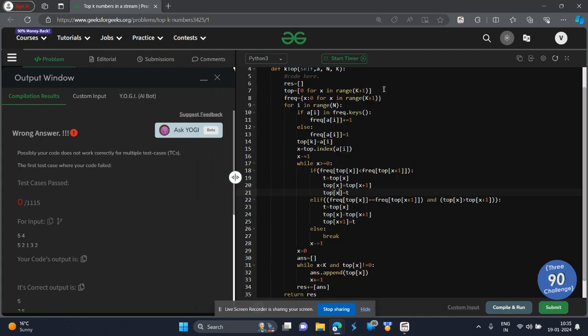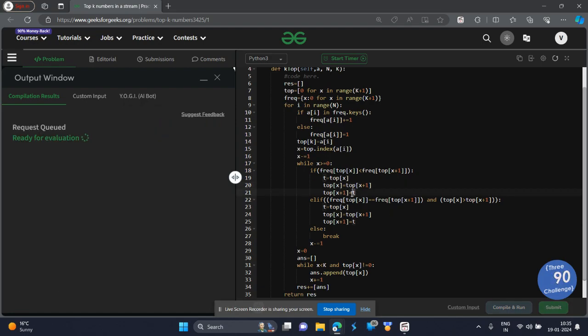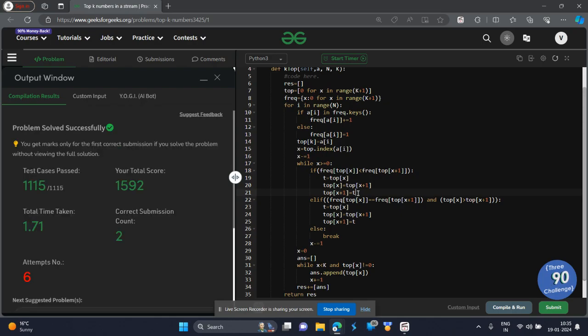Okay, so I guess I have found the issue: I had to use x plus 1, since we have already emptied the value of x plus 1 and put it in top x. So at this point I had to put this temporary variable in x plus 1 and not top x. I was reinitializing this top x. Yeah, this time it's solved. So as you can see, it took me a lot of attempts.